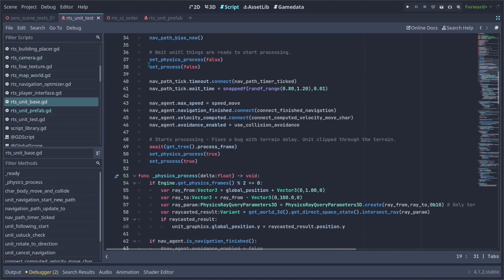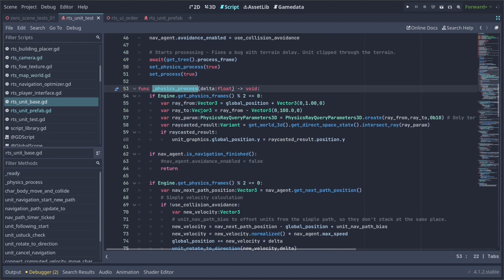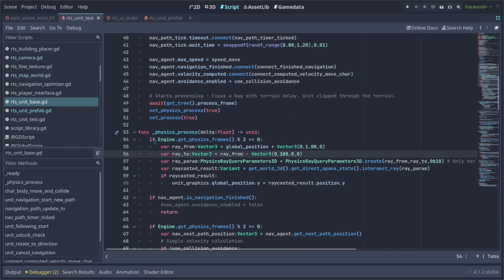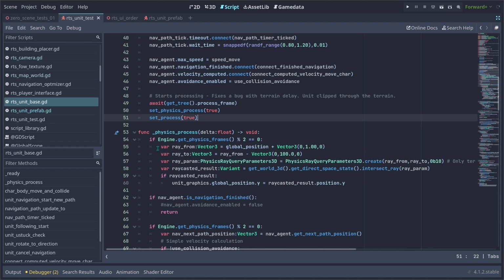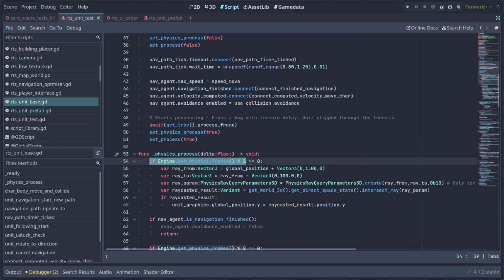So going back here, let's see what is happening in the physics process. As you can see, we already implemented an optimization. When you do this, you're saying that whenever the engine's physics frame divided by 2 equals 0, then you can run this code. This basically means to run this code every 2 physics frames. However, this physics process is already being called less than 6 times, so from 60 FPS it's reduced to 10 FPS, which means that this function is actually calling at 5 FPS.